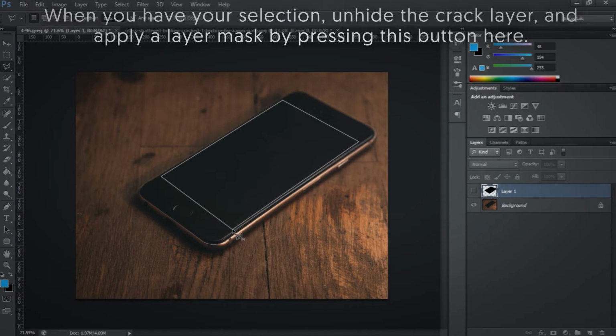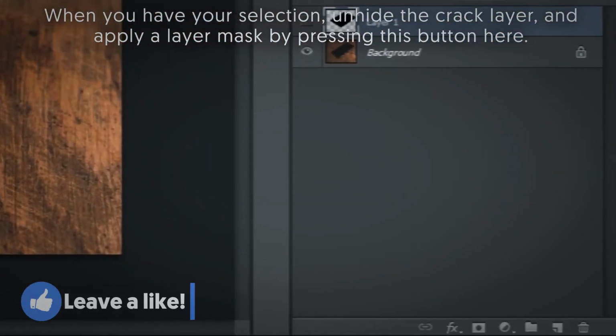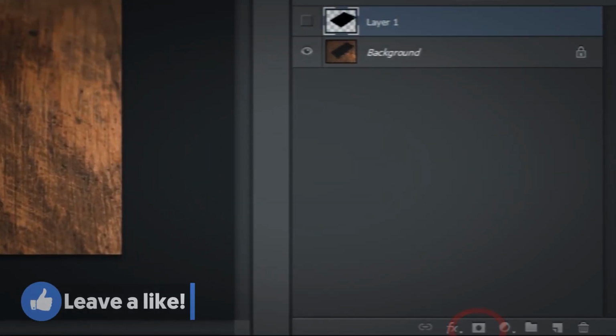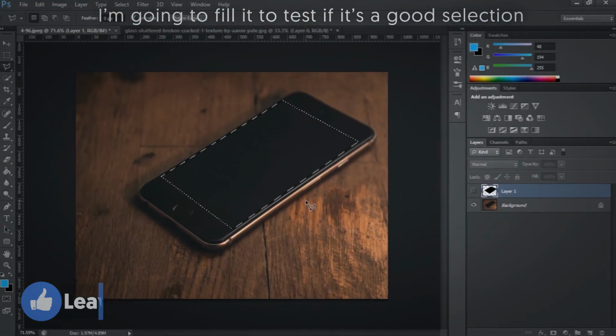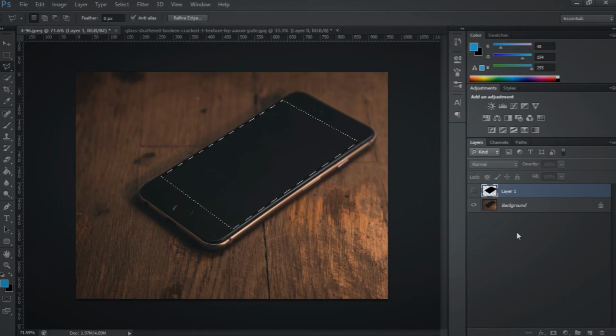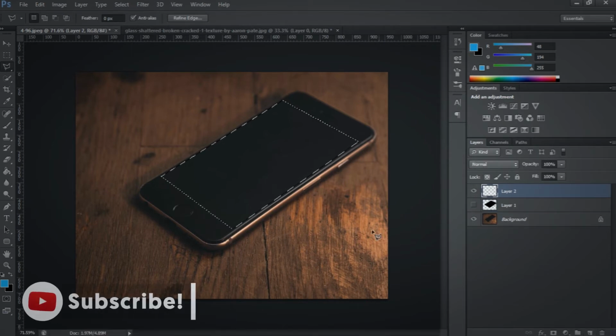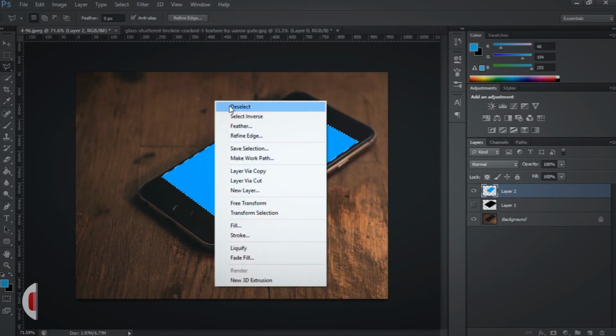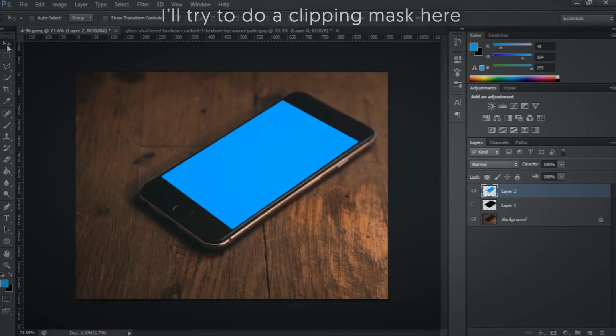When you have your selection, unhide the crack layer and apply a layer mask by pressing this button here. I am going to fill it to test if it's a good selection. I'll try to do a clipping mask here.